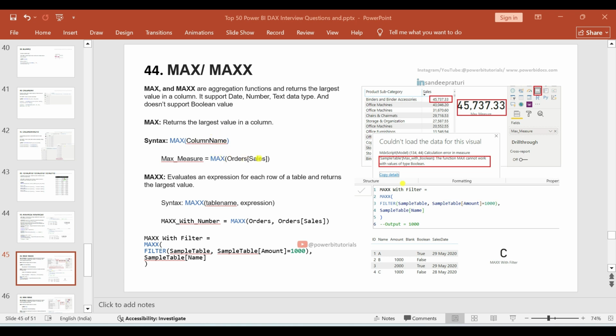And this is the DAX code for MAX and sales column name. And here you can see the output for the MAX DAX function. So it returns the max sales from the sales column. And if you apply the MAX DAX function on any boolean data type or value, you will get an error. So here you can see the error screenshot. The function MAX cannot work with values of type boolean.